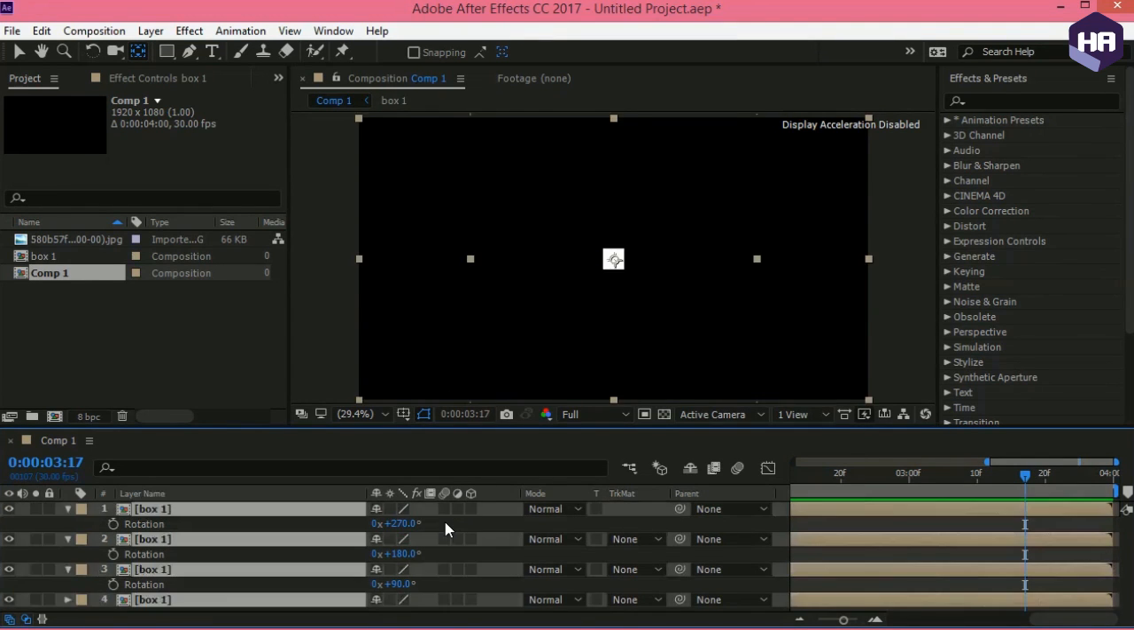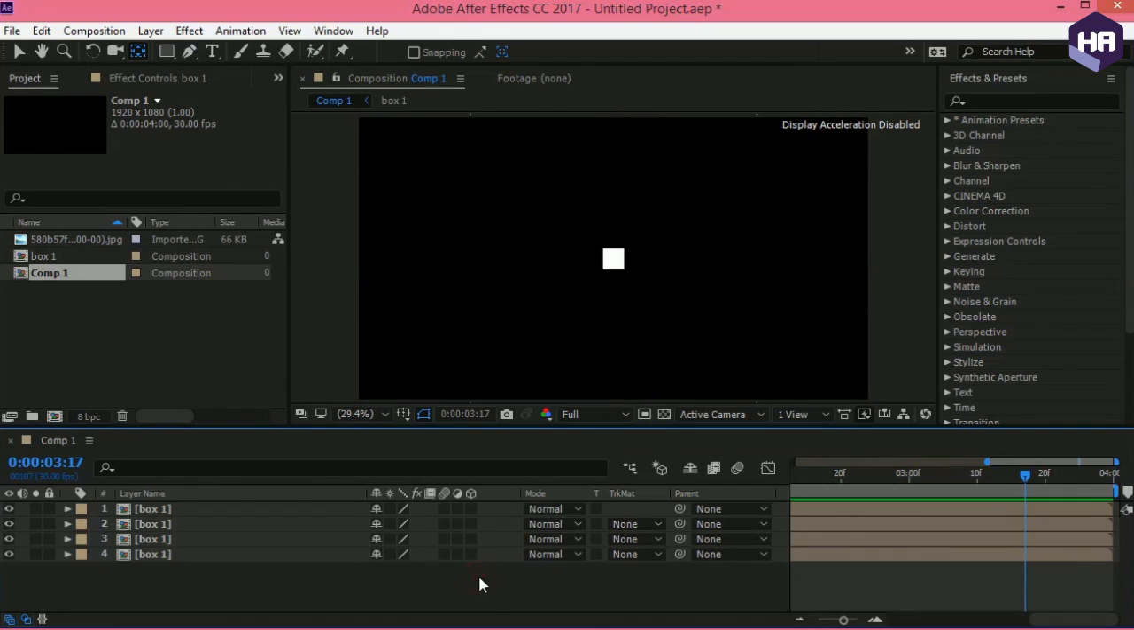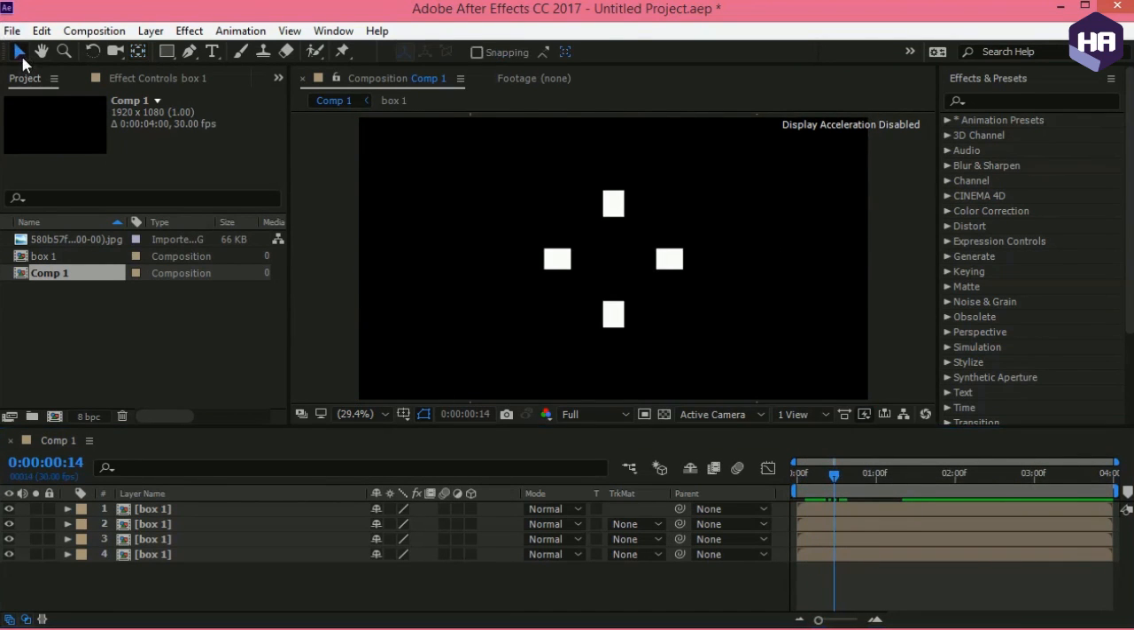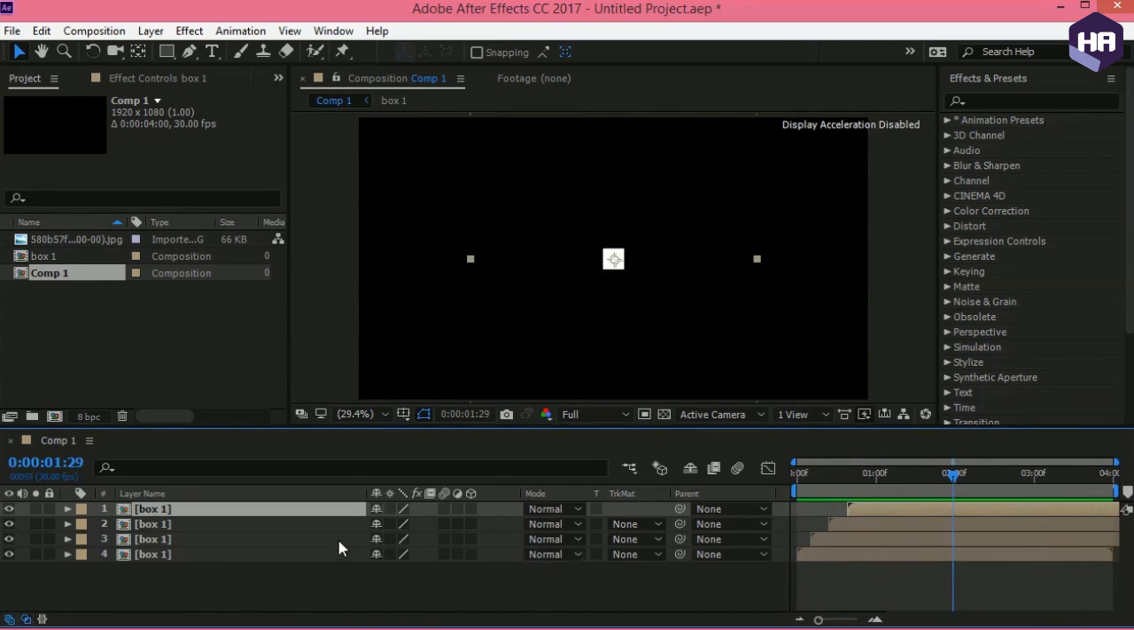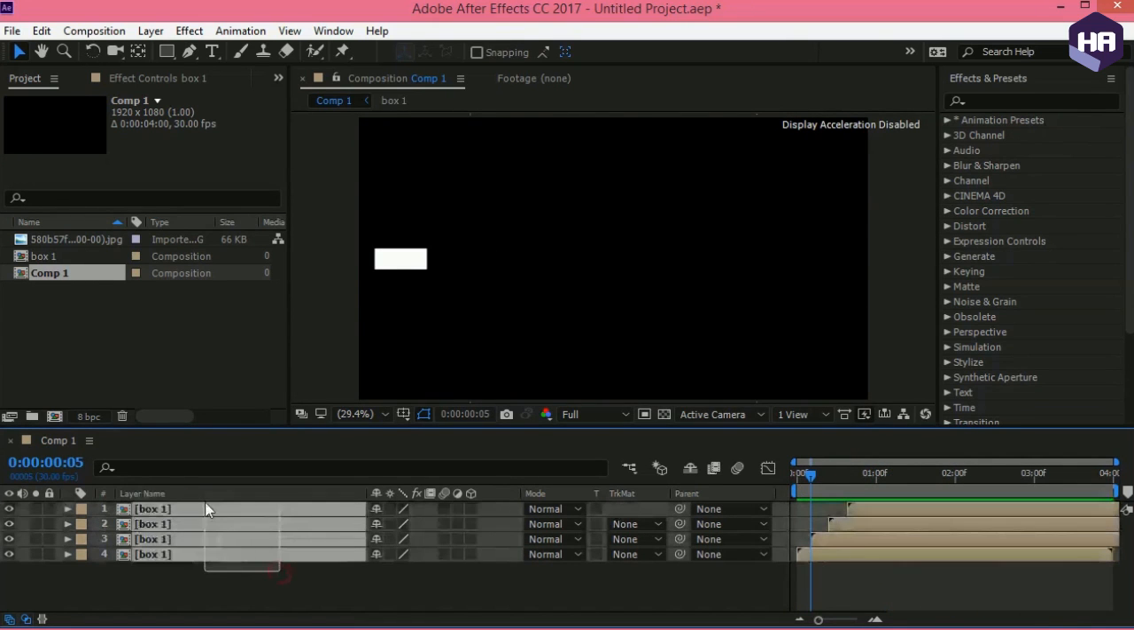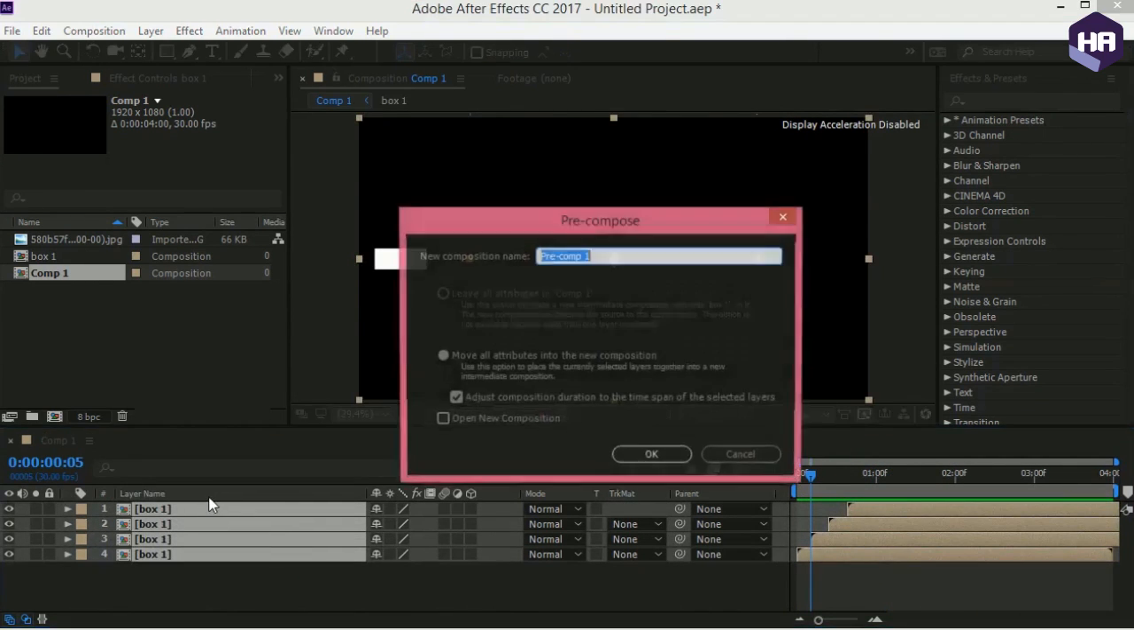Now select all the layers by pressing Ctrl A and press U so we can trim it. Now zoom out a little bit. Now go to the move tool, drag it a little bit. Now it looks much better. Now select all the layers to precompose them by pressing Ctrl Shift C and rename it to final box. Now our first step is ready.